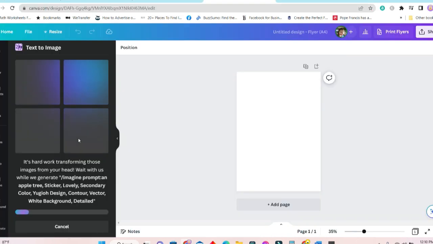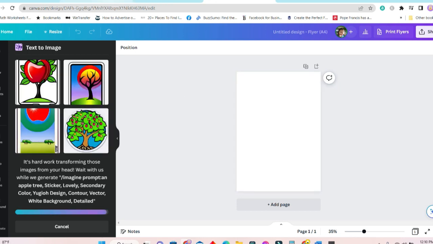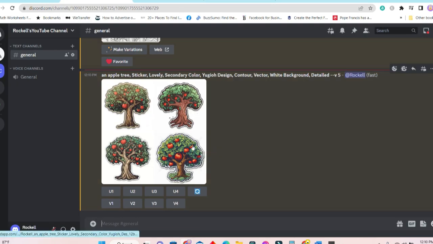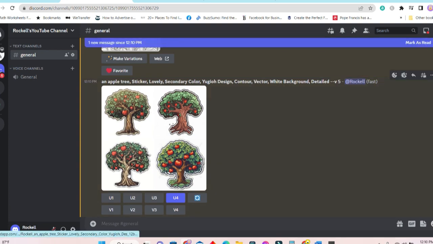I also entered the same prompt into Canva. Let us see what Canva has generated for us. This is like a little competition at the same time, right? Look at the Midjourney stickers. Wow, I really like version 4. I'll upscale that one, and I'll also go ahead and upscale number 3 as well.